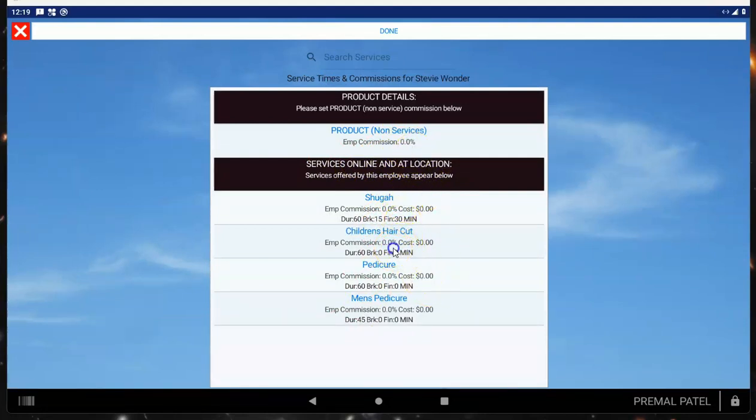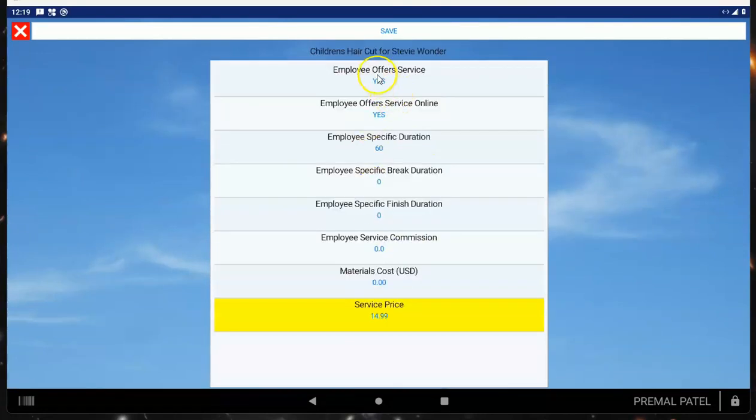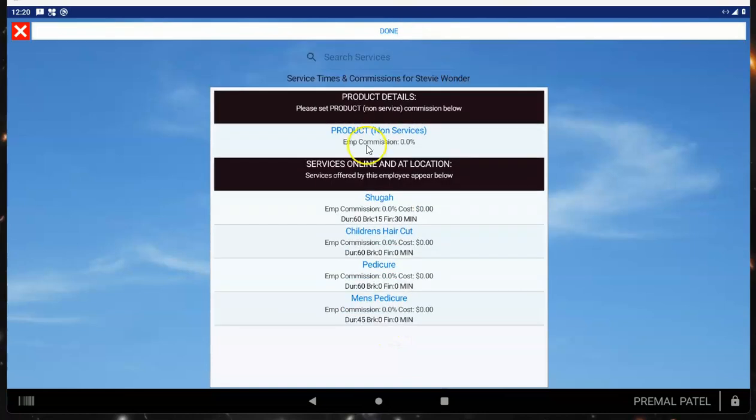And you can go in and you can tap on each service, and you can decide if this particular employee offers this particular service or not. And you can customize the service for this employee. So you can give a custom commission for this employee. Okay. If you picked a variable priced item, this service price would be changeable. In other words, you can have a variable priced item that for this particular employee, it costs a particular amount. Okay. Then when you're done, you tap save.